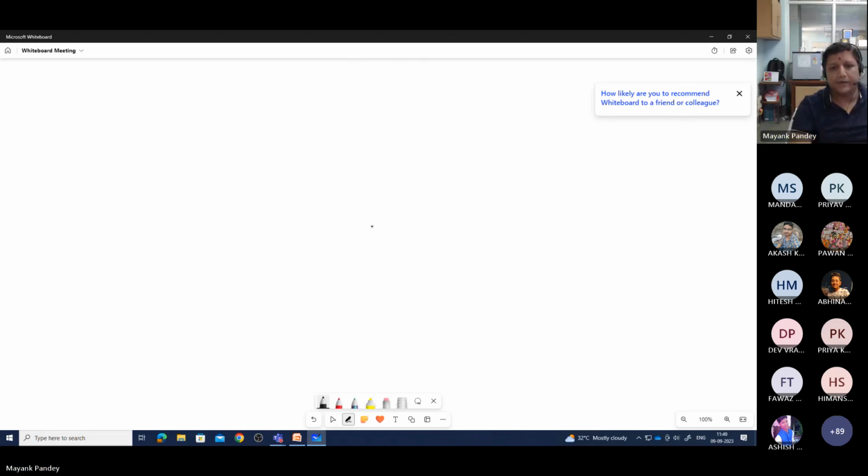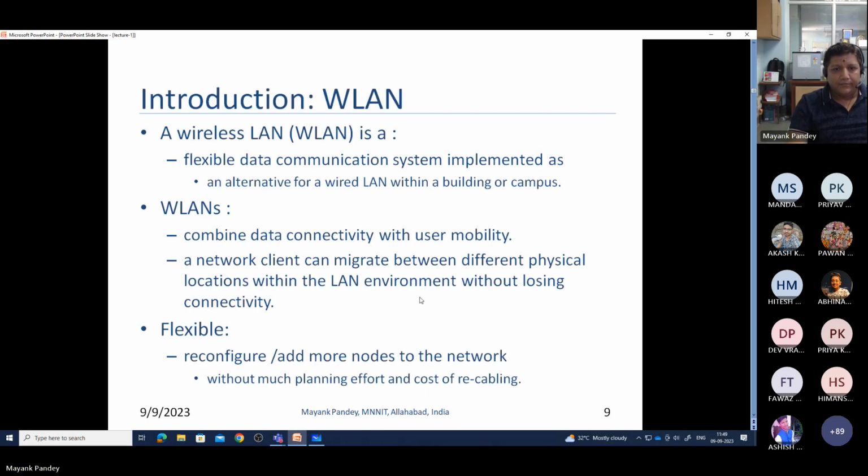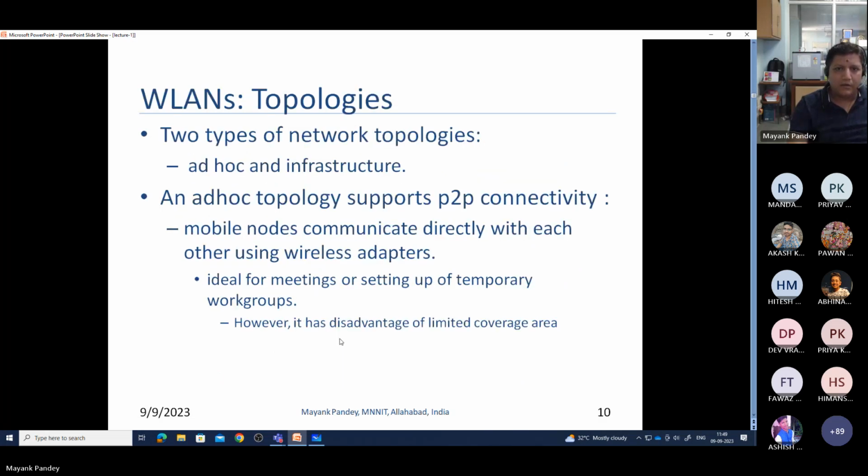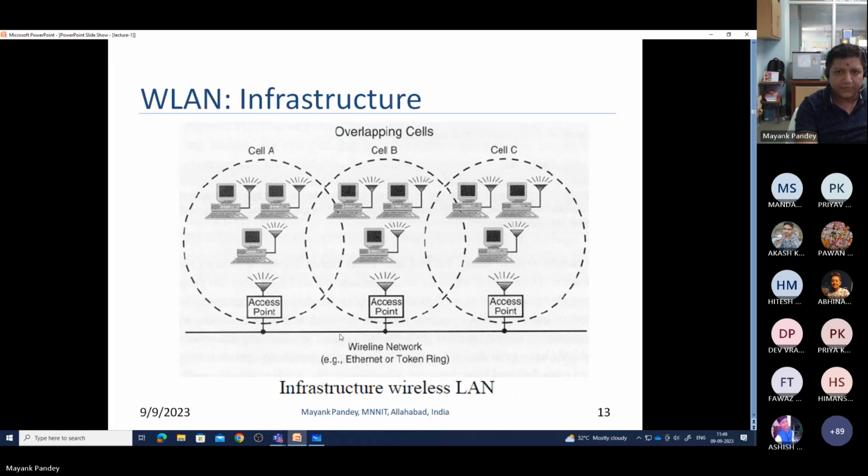See here. So if we see the wireless LAN, it would be like this.